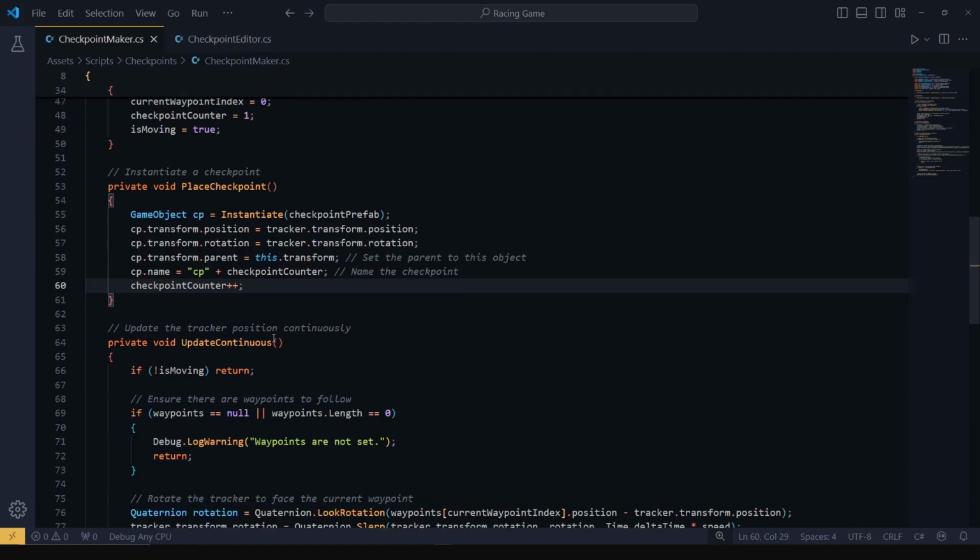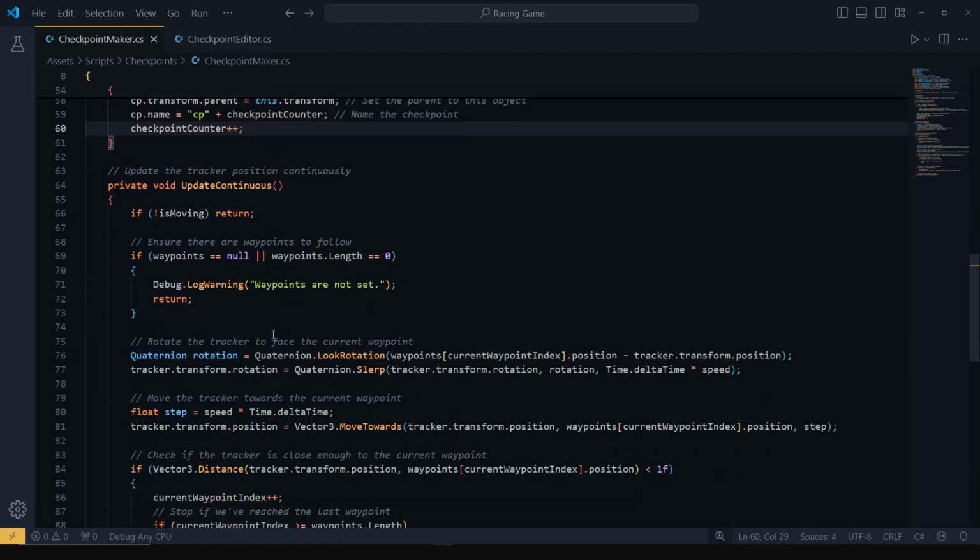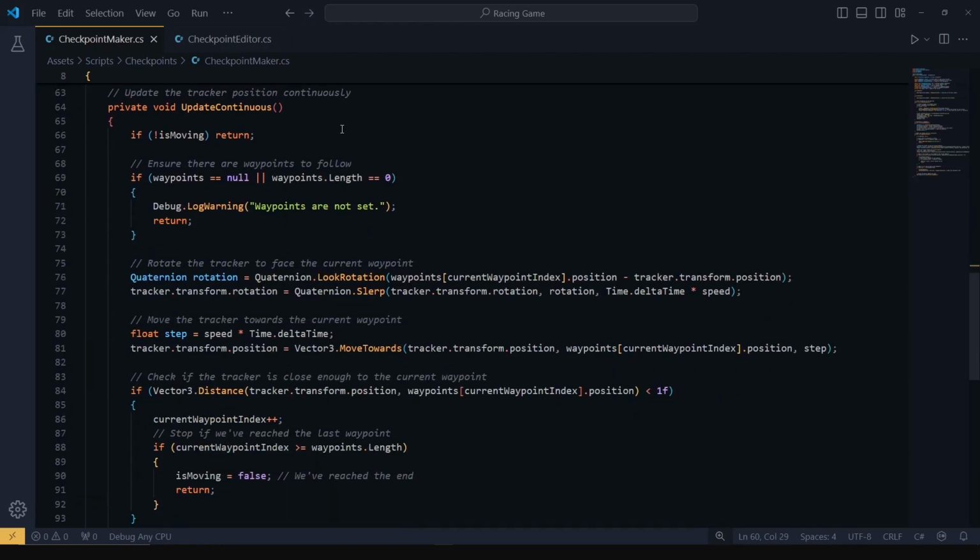Update continues. This method is what keeps everything moving. We will update in edit mode. First, it checks if we should be moving or not. If is moving is false, the method won't do anything. So if the tracker is done moving, this method just stops working. Then it makes sure we have some waypoints. If no waypoints are set, it won't try to move the tracker and will show us a message to remind us to set them.